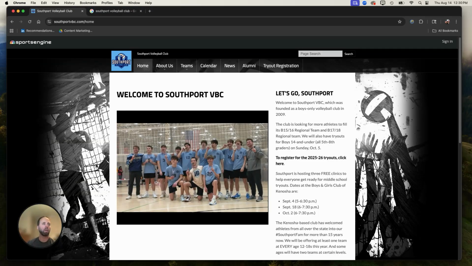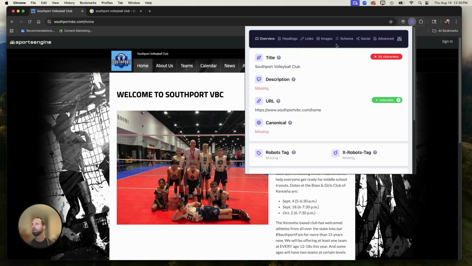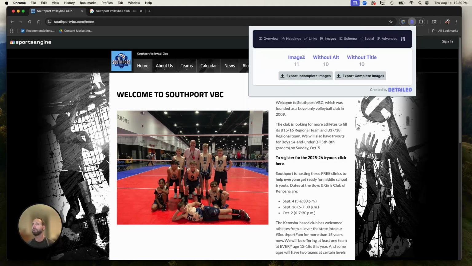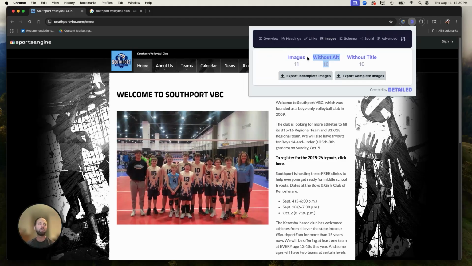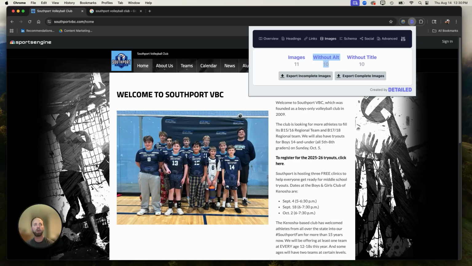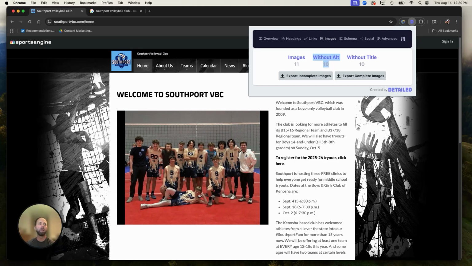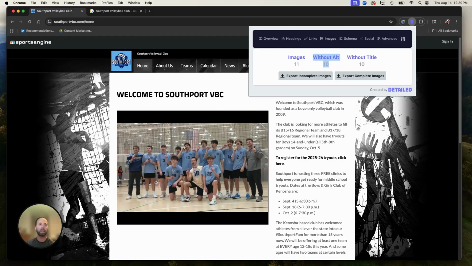Also, every image should have an alt tag. Right now we're seeing that 10 of your images don't have an alt tag. This is a short description of what is in the image, like Southport boys volleyball team celebrating a win. Alt text helps visually impaired visitors understand your images as well, and also helps Google understand your content, which helps improve your rankings.